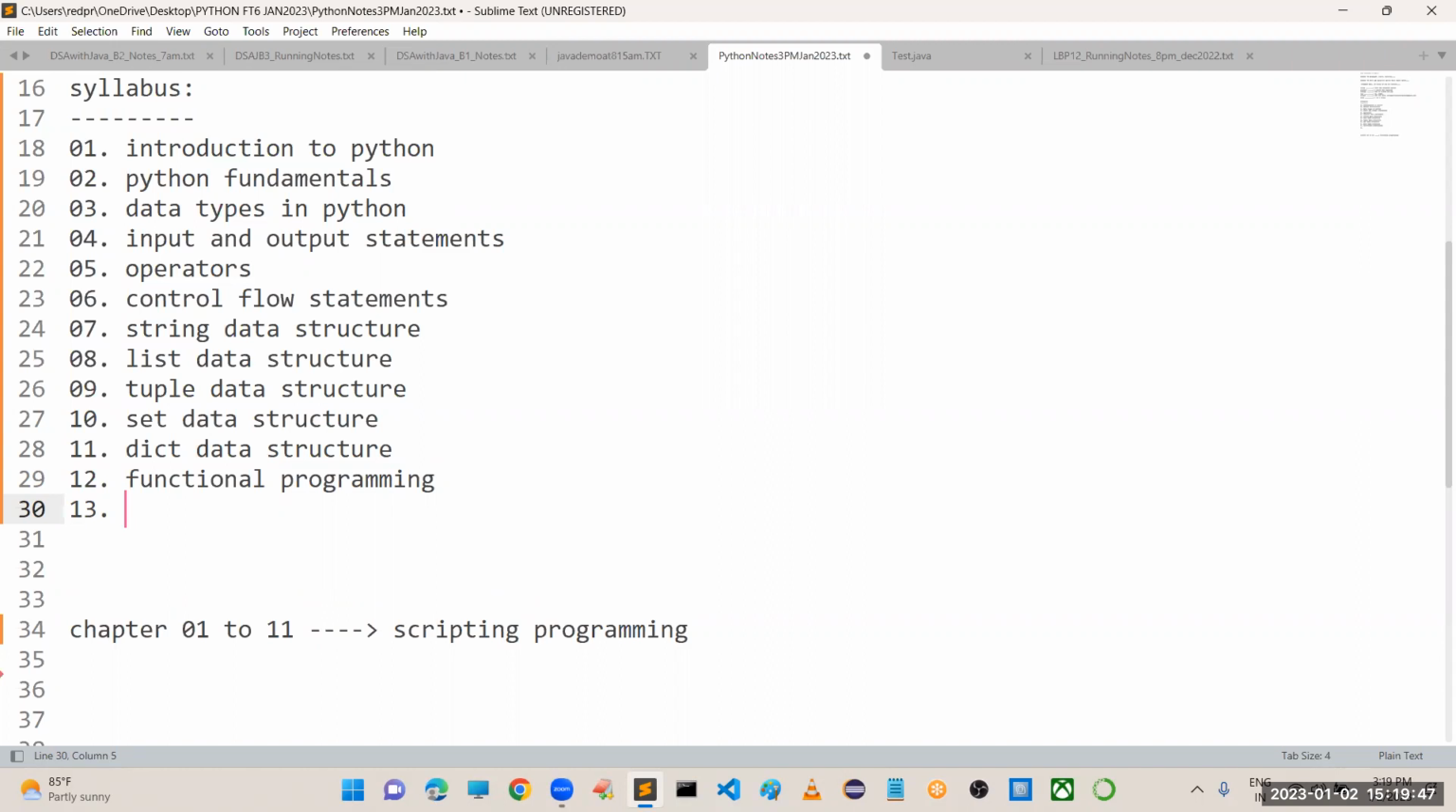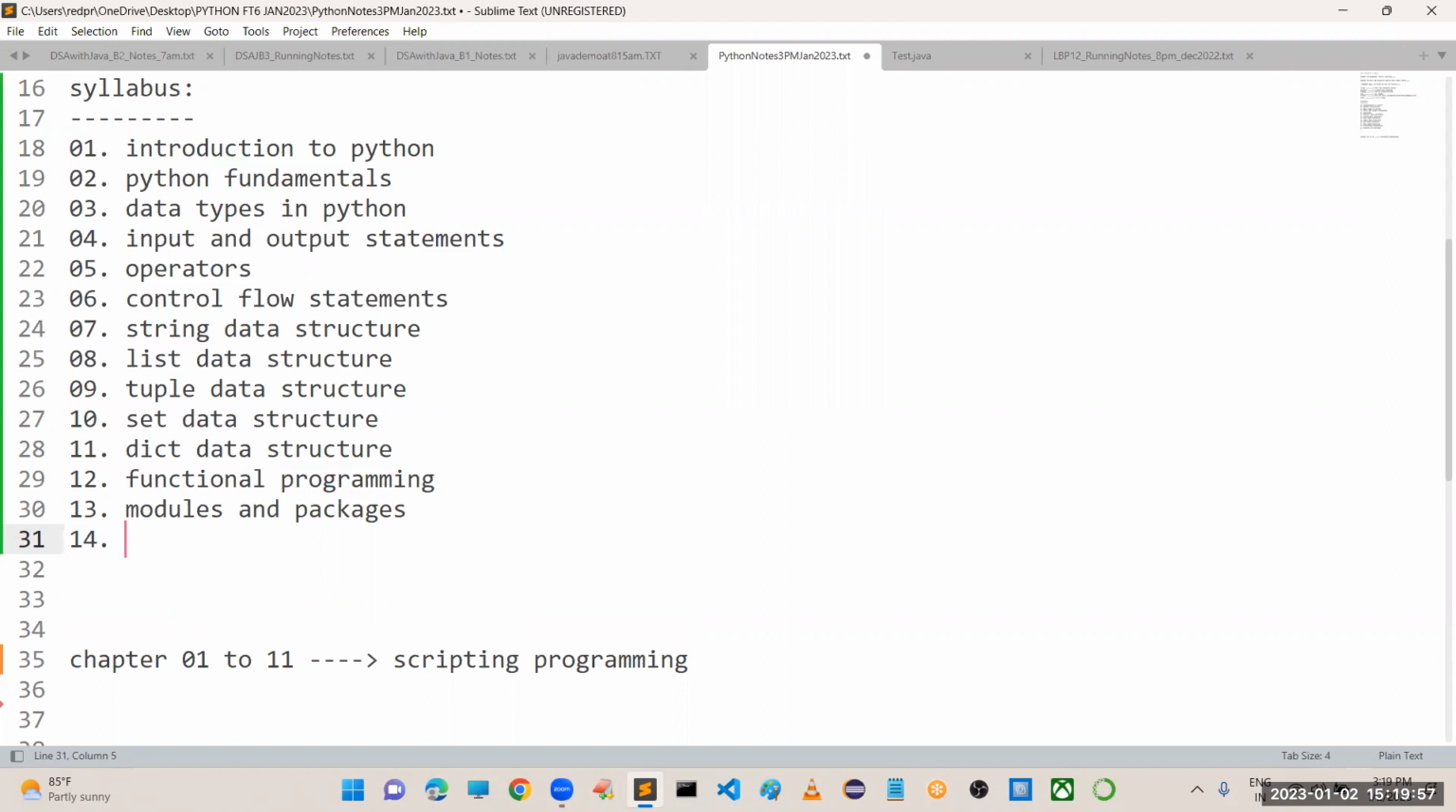After this, we are going to cover what is meant by modules and what is meant by packages. With all these things, I'm going to cover a small mini project. From chapter number 12 to 14, we are going to talk about functional programming in Python. This is very, very important.